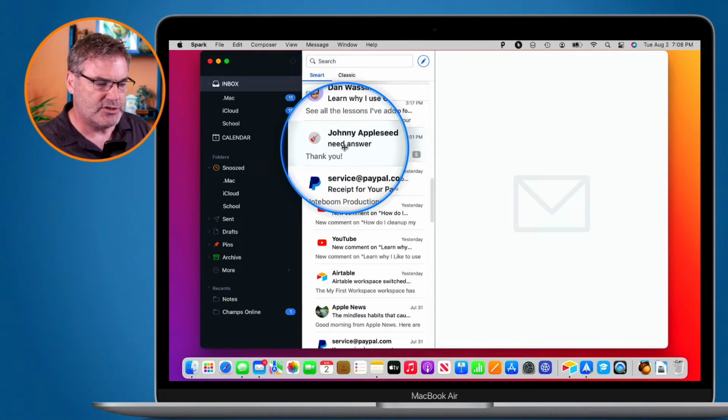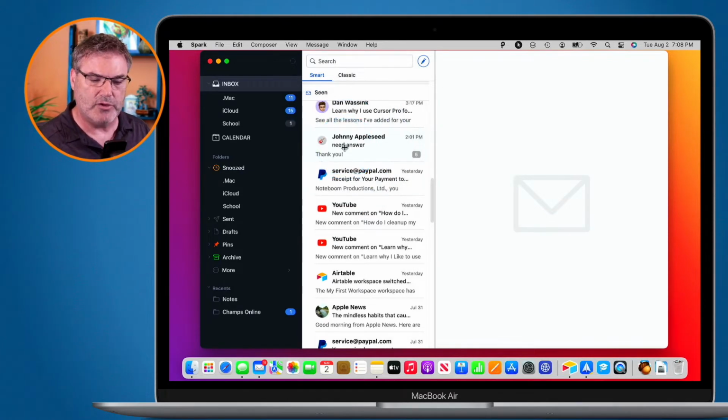Now the nice thing about snoozing is you do not have to have your email client open. Spark will do this even if your email client is closed. So let's see how this works on the iPad and iPhone, and then we'll see how we can customize how long it snoozes for by default.